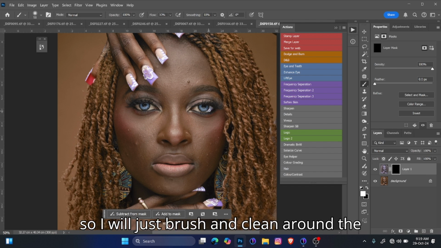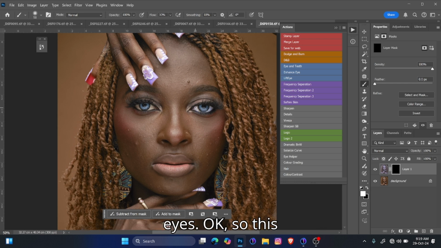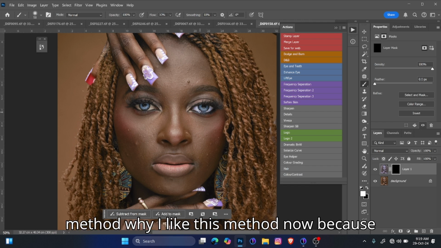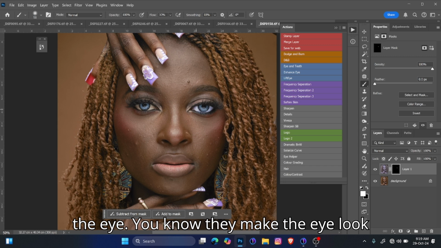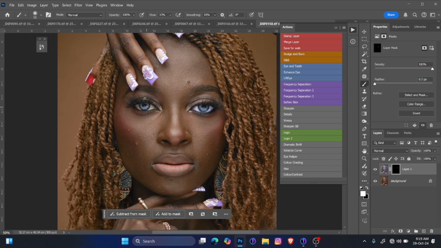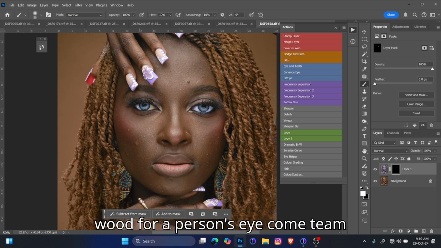Okay, so I will just brush and clean around the eyes. Why I like this method is that it takes away the veins from the eye. It makes the eye look like you put cotton wool on the person's eye.